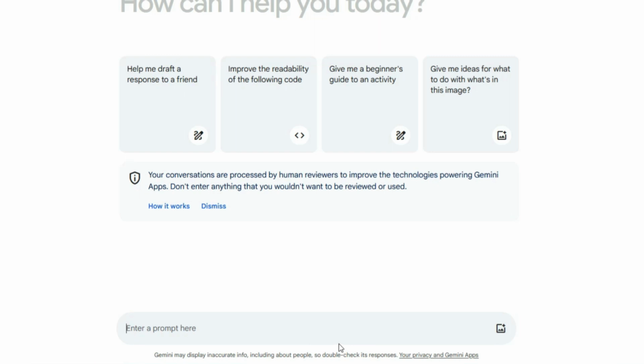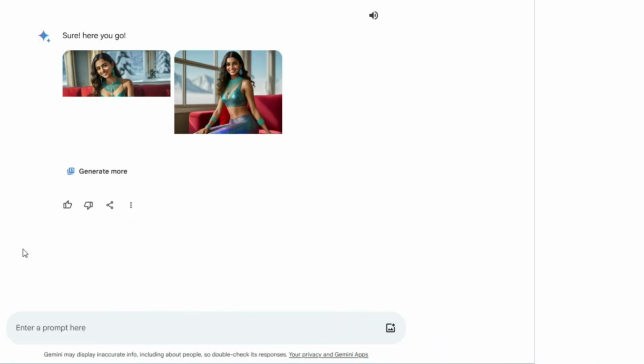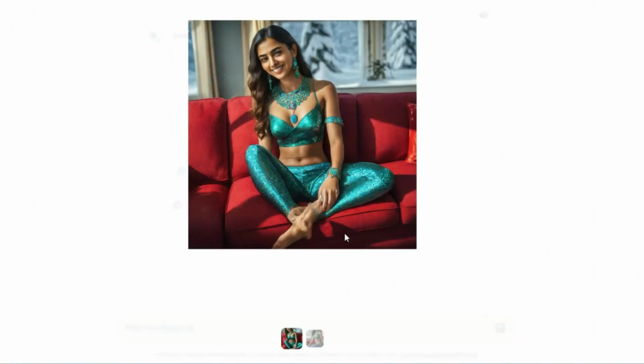I have prepared a pre-made prompt. I paste it into the text box and I click on the submit button. After a short period, images are generated and their thumbnails are displayed. The download icon is located at the top right of each image. Just click on one of them to view them in a larger size.